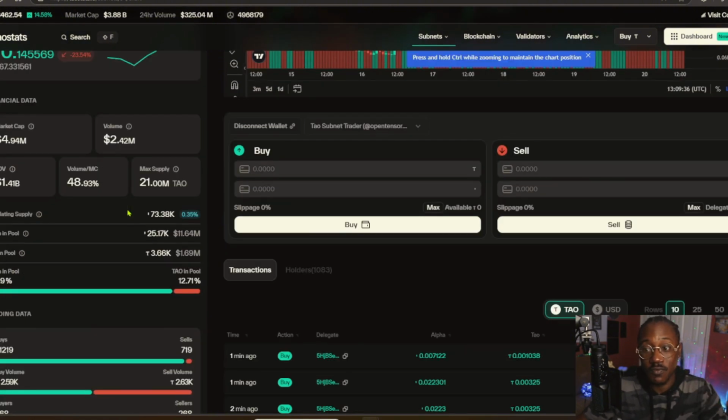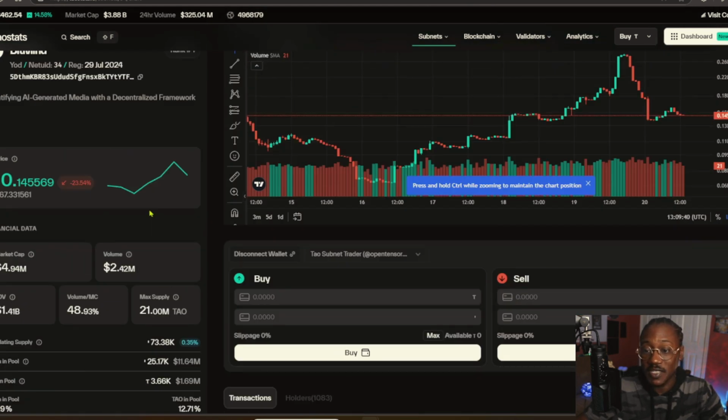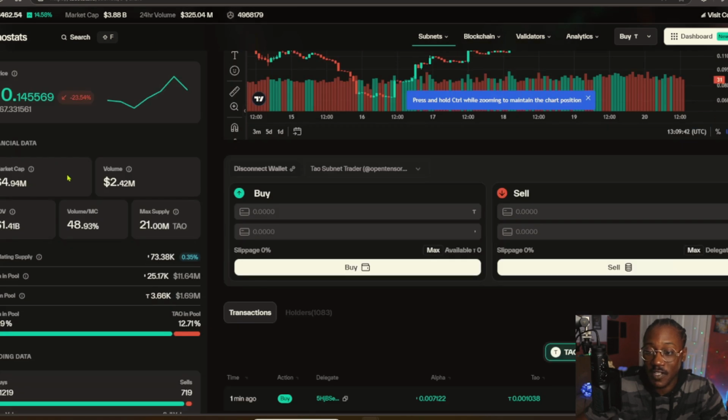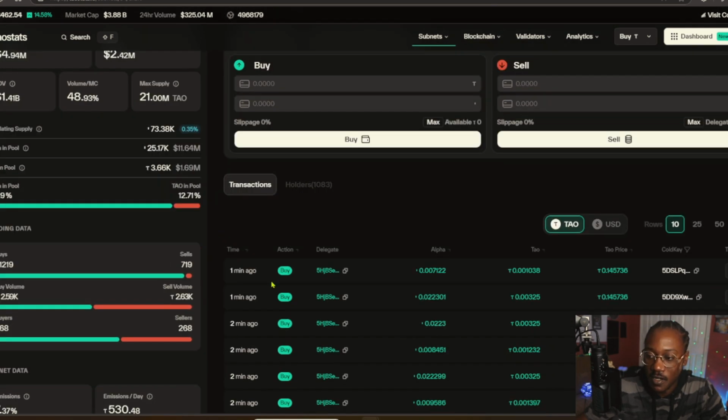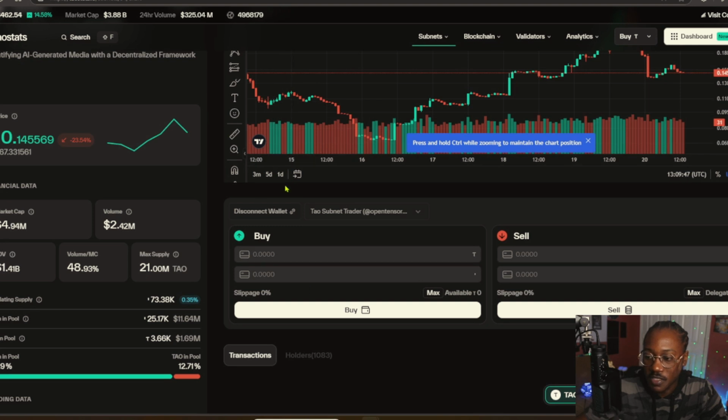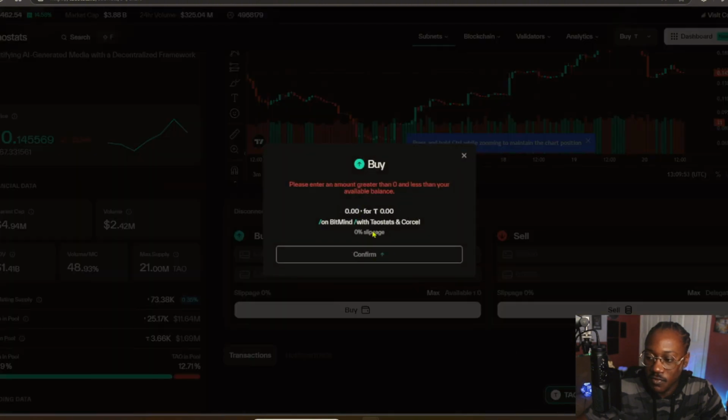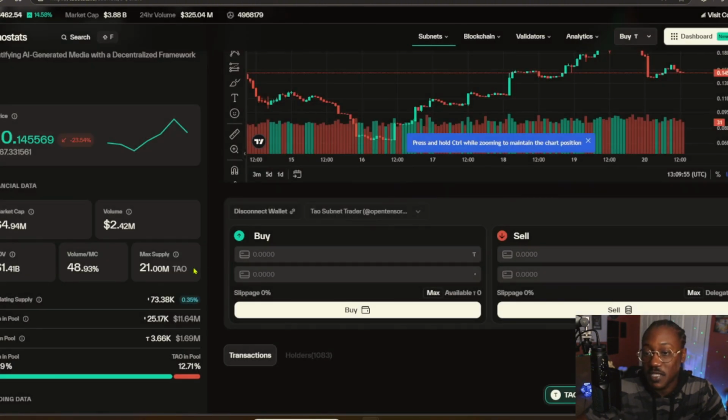And not only will Tau token pop off, but you probably will see some insane gains with some of these projects because they have a low market cap, $5 million market cap here. So my wallet's already connected and created, but you could simply just buy what you want, right? Of course, you got to send some Tau from an exchange.